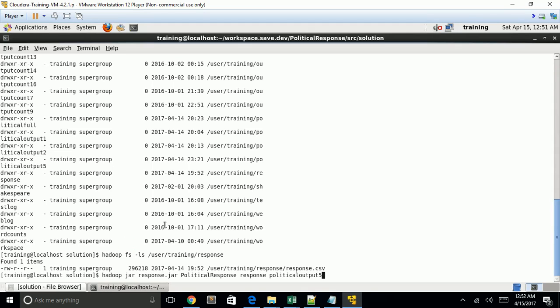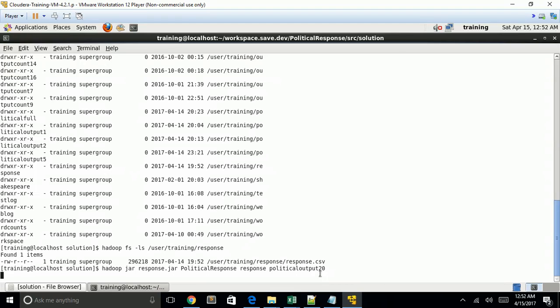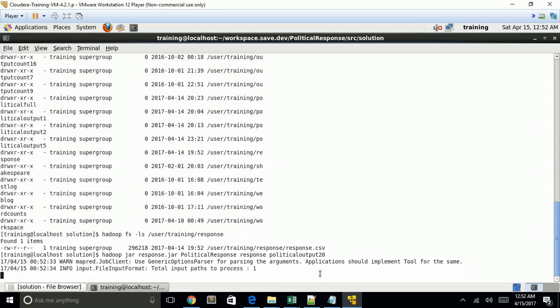What I'm doing here is running the response.jar file in the solution folder as I showed you, and the driver class or the main class is political response. The response is the input. Hadoop is going to take all the files inside the response and compare the data, and political output 5 is the output folder in HDFS. I already ran 5, so let's make it 20. Let's run it. Takes some time as usual.